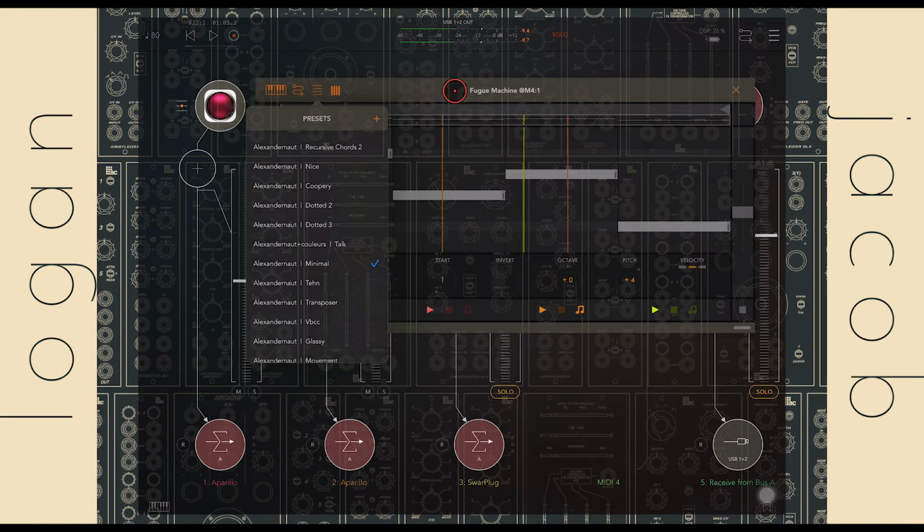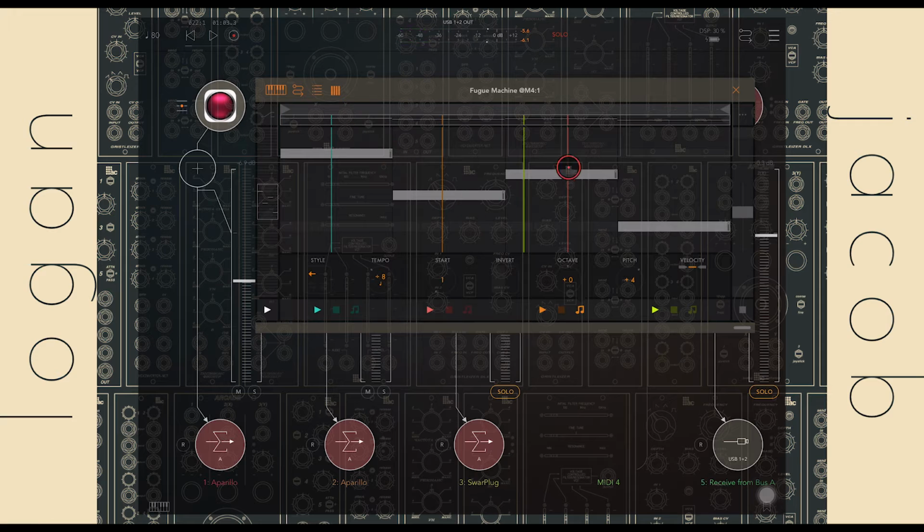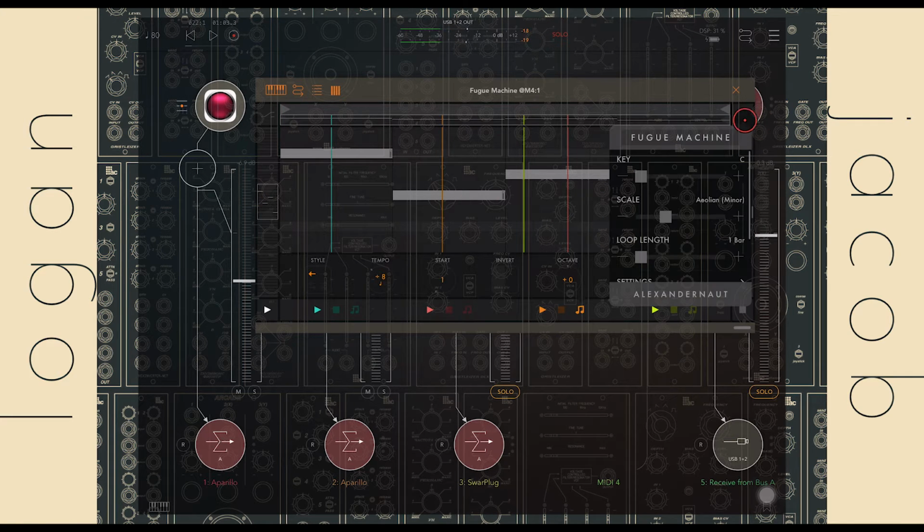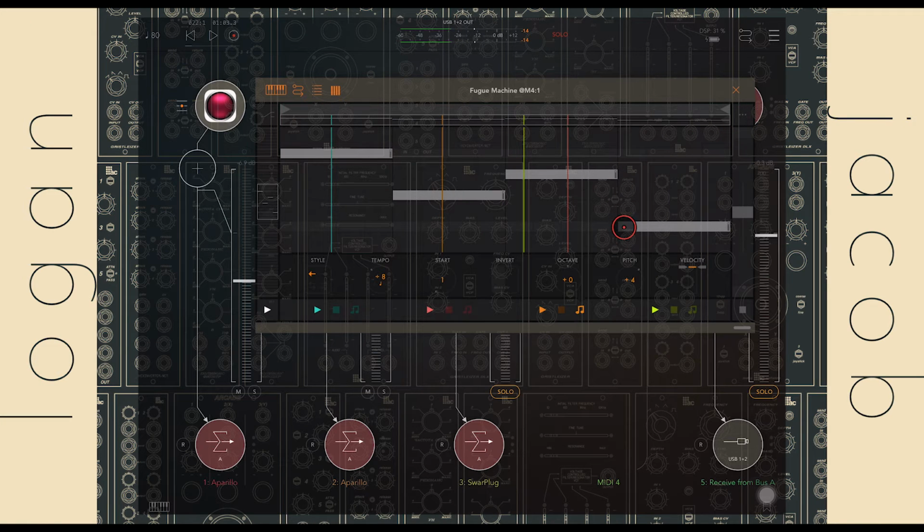So I'm using the preset Alexander Knot Minimal. It's just a very simple quarter notes, 4/4 note preset. I don't even know what key we're in. I'm assuming that we're in C minor. So it looks like the notes would be C, F, A flat, and then a low C.